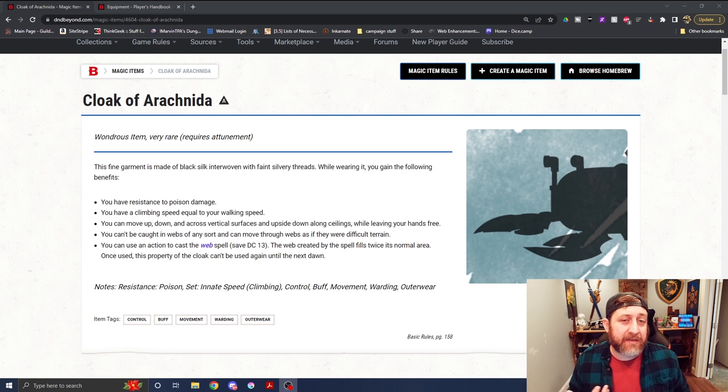Again, having the ability to spider climb is always useful, but then also giving you resistance to one of the most common damage types in the game, as well as the ability of a large area web, which can be used for all sorts of setups and combos, is a pretty useful magic item all around.